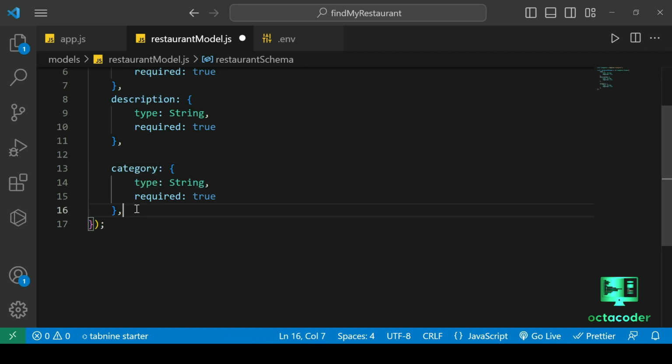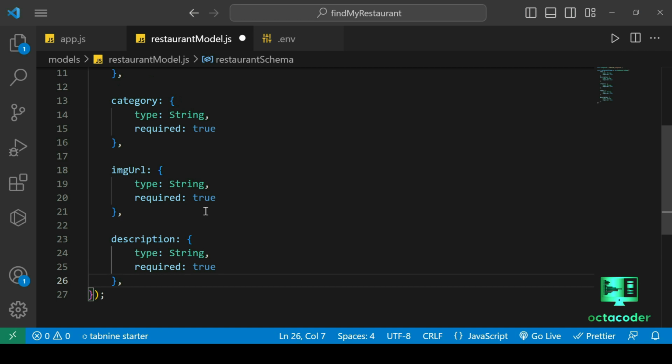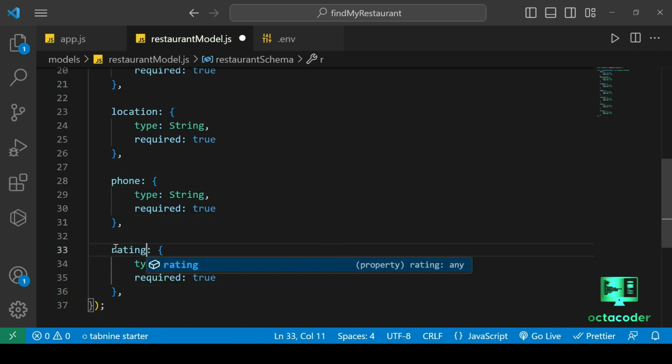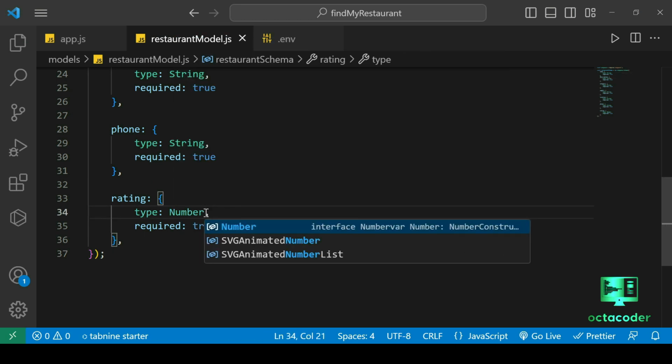So do this for all other fields, just copy and paste and change the names. Okay, I'll do a little fast forward. And last we have rating. For rating, the type is number. Okay, so are we finished with the schema?